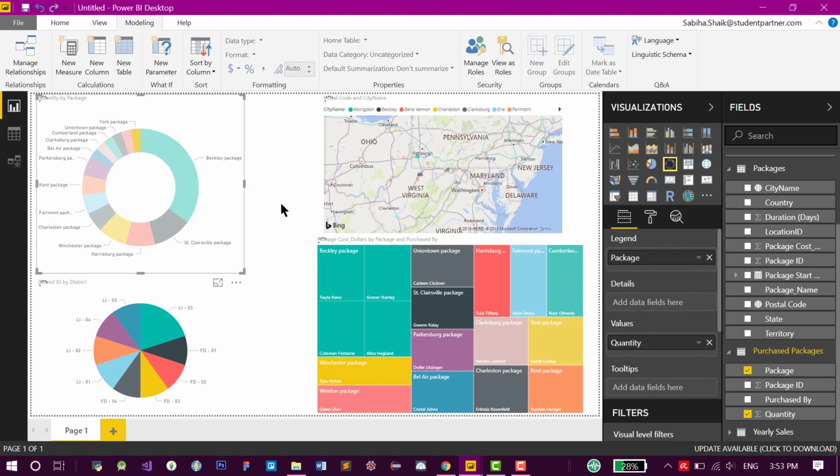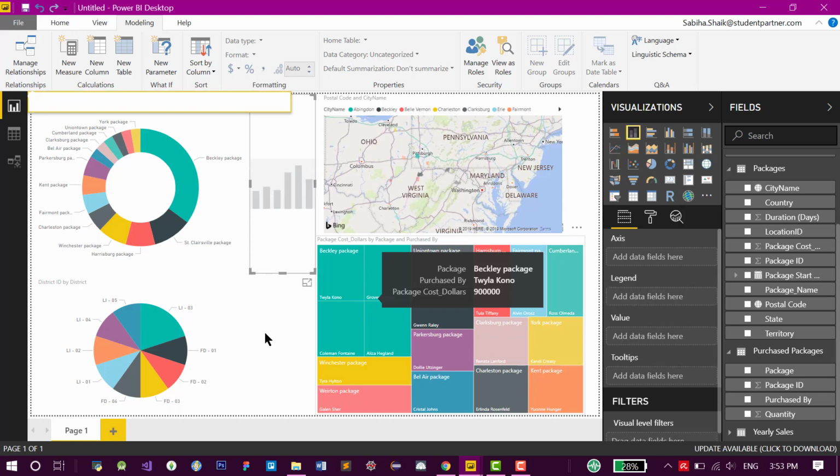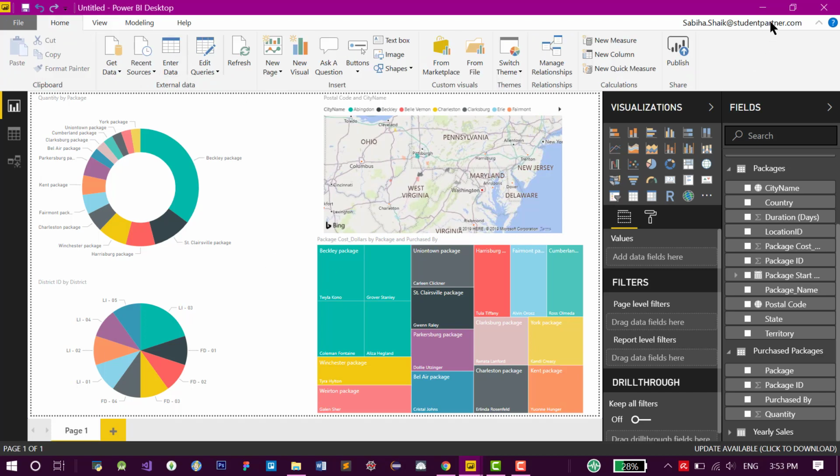Great. Now once you have all the visualizations, let's go along with how a workflow would be for a proper company. So once you've created your report, you would have to publish it onto the workspace of the company. So let's see how you can actually do that. So go back to the Home tab. For this, you need to be logged into a work email address.